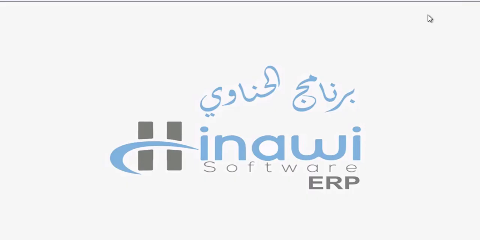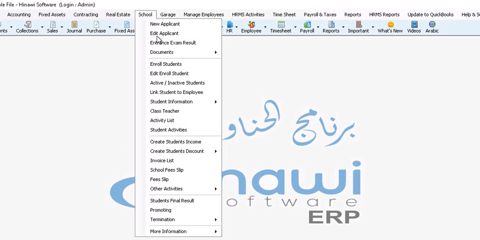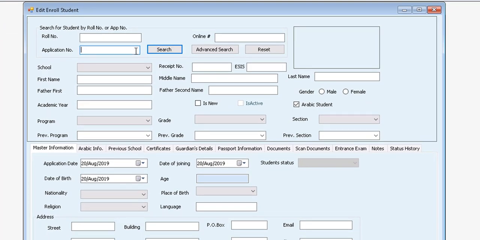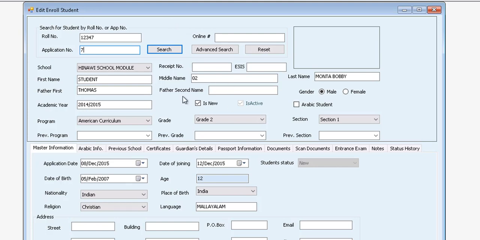And how do we make sure of this information? By going to the school module, and then you go to edit enrolled students. By default, when enrolled students have been created, this feature will be activated, where you can later edit that student who was previously enrolled. When you click here and in the application number we also write 7, all the information for this enrolled student will appear, where we can easily change and alter things. For example, the section, the grade, the program, the academic year, all that information.